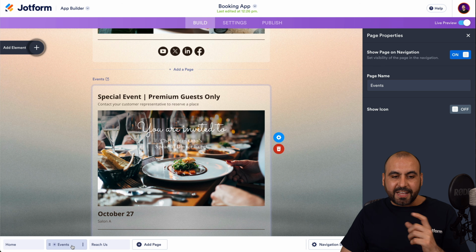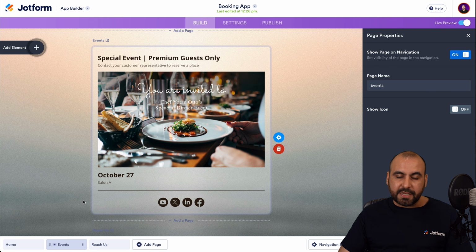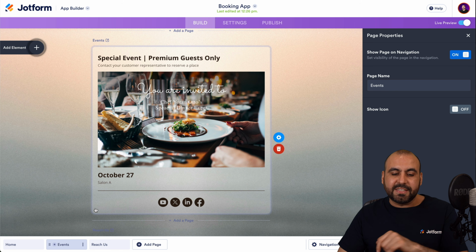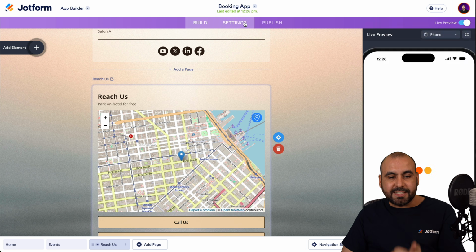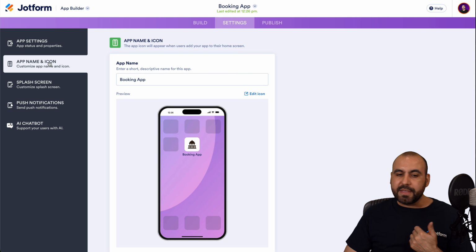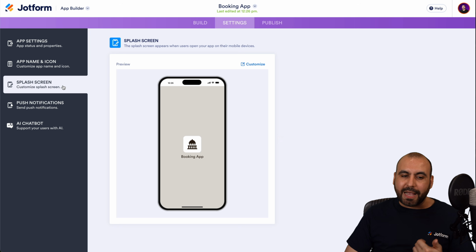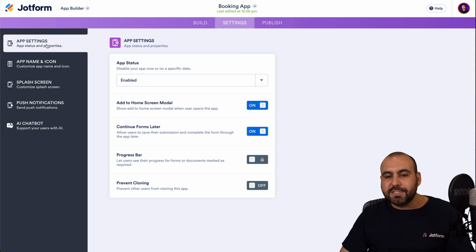So if I go to the events section, this is the part of the app where we have the events. So if they click on events, it's going to go to this section, or the reach to us, it goes to this section. And once we're good to go, let's jump over to settings, set up the settings for this particular app, like the app name, the icon, the look and feel of this, the splash screen, push notifications, AI chatbot, all connected to this app.